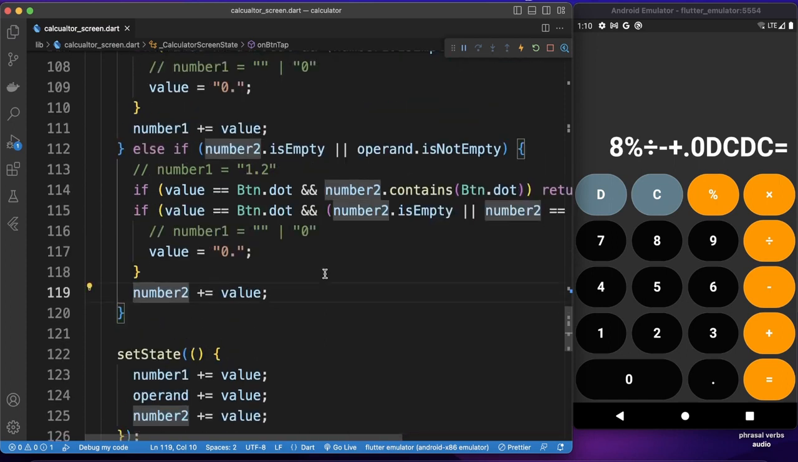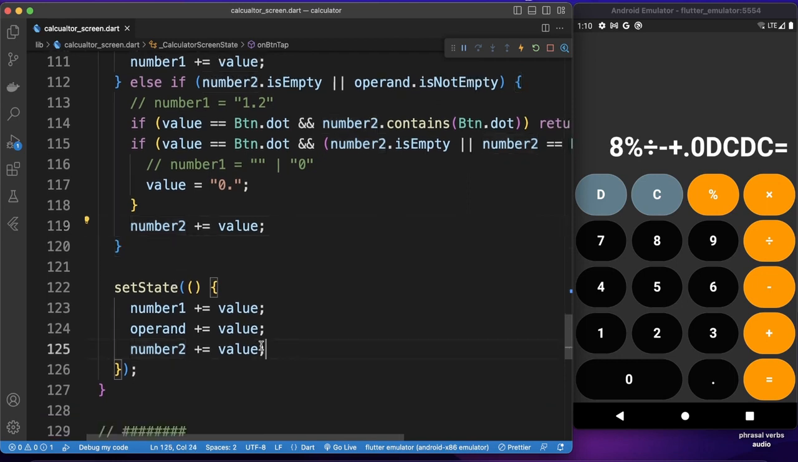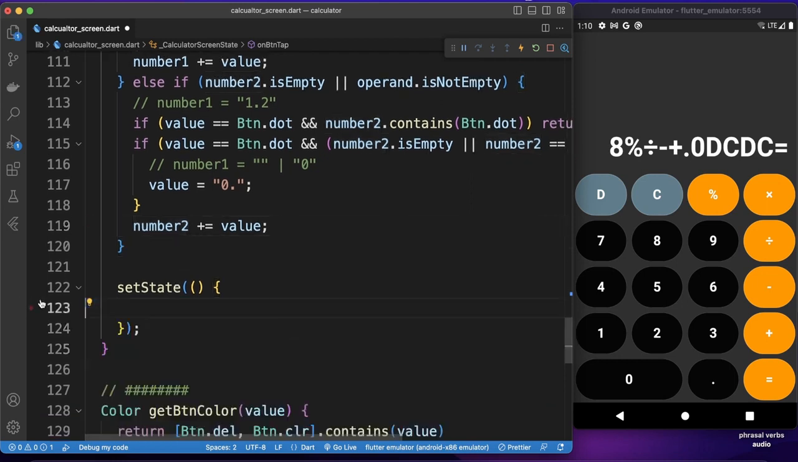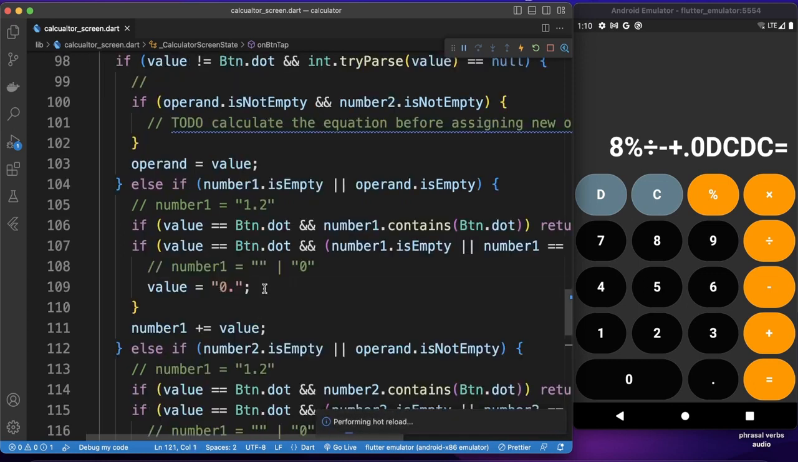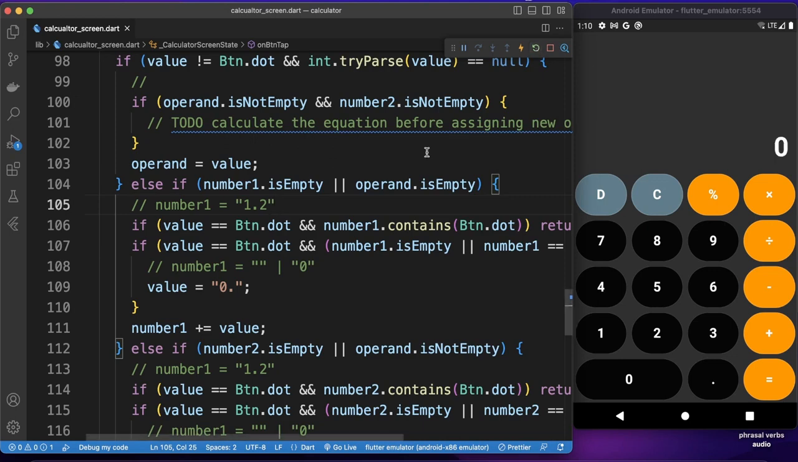And at the end of it, after checking all of it, we don't want this one. We can actually remove it, and we can just call that set state. After actually saving it, we can check our conditions. We cannot delete or clear anything yet, so that's why I just restart it. Okay, now let's try to check it. So if I tap on, let's say 7, 8, just like that, as you can see, it keeps appending the number to our number 1 variable.